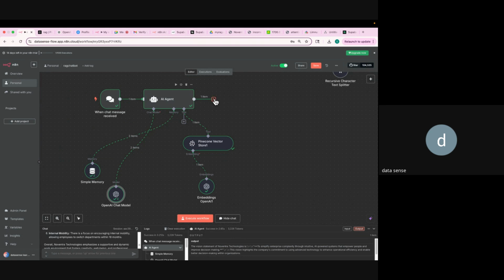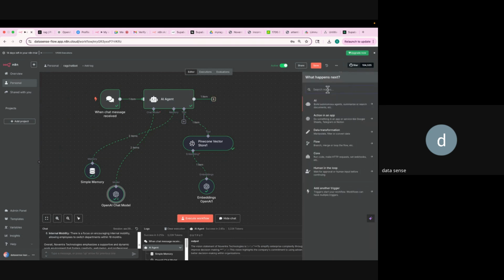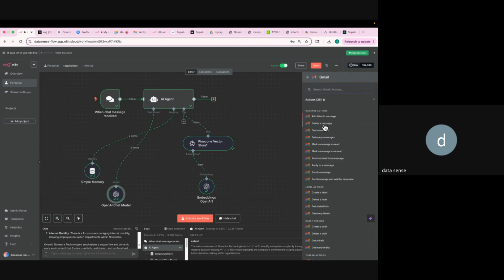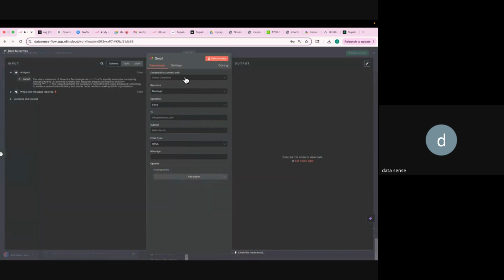So what I will do, I'll click on this. I'll click Gmail. Okay, Gmail. Now let's see, there should be an option to send a message. There's an option to send a message. Okay, now I have to connect my credential basically.